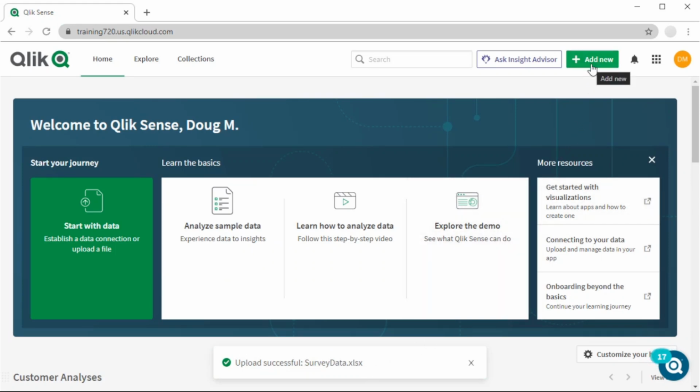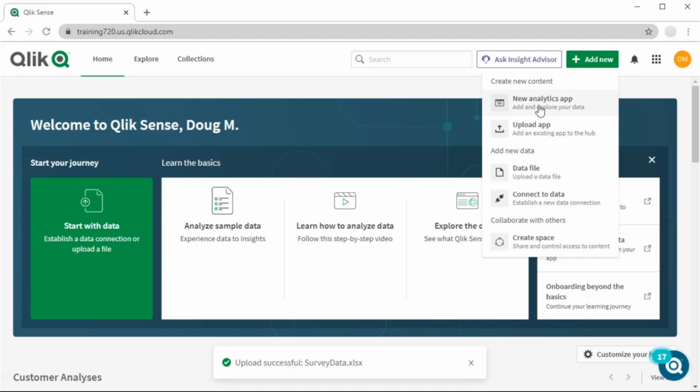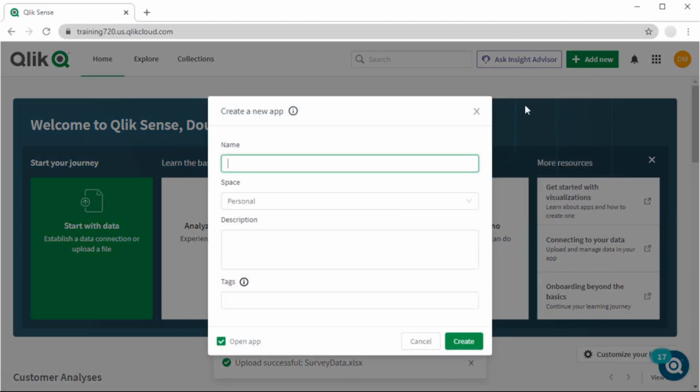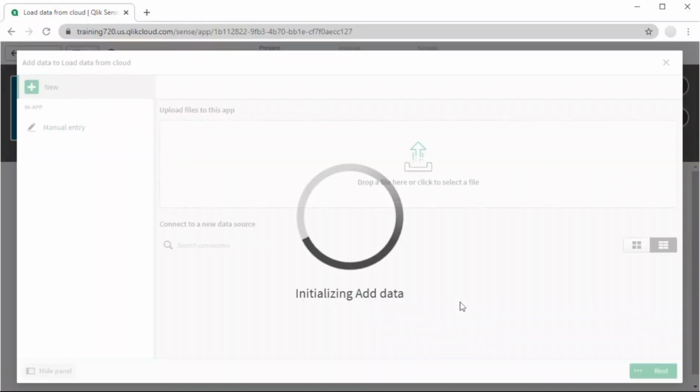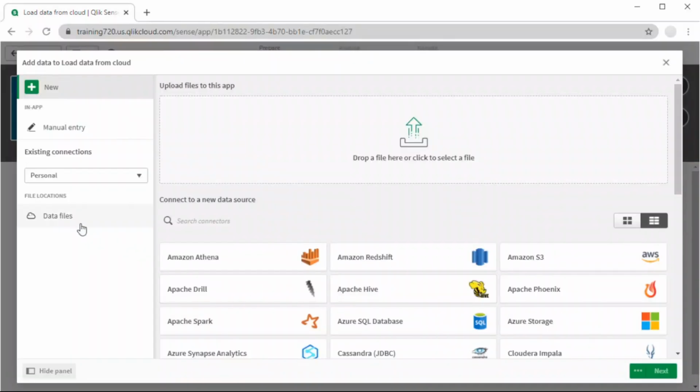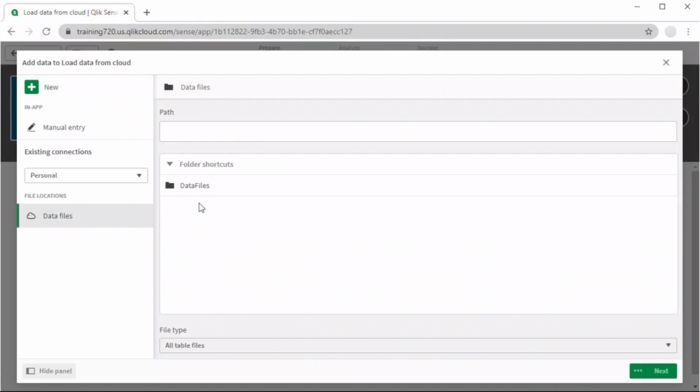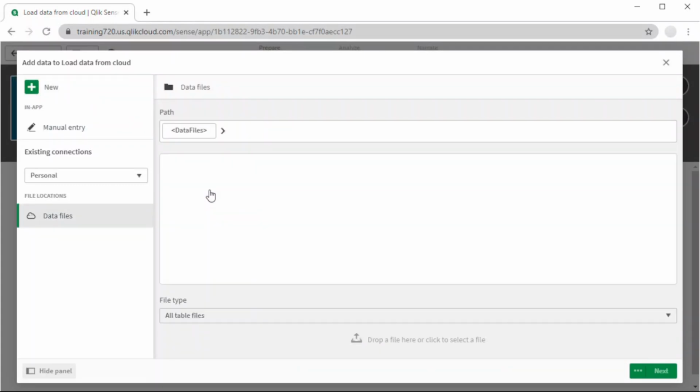Therefore, we can click the Add New button in order to create another new analytics app. We will provide this app with the name Load Data from Cloud. Again, we will leave the app in your personal space and leave the description and tags blank. After we click the Create button, the app will open, and we can click on the Add Data from Files and Other Sources option. This time we will click on the Data Files option and click on the Data Files folder icon.